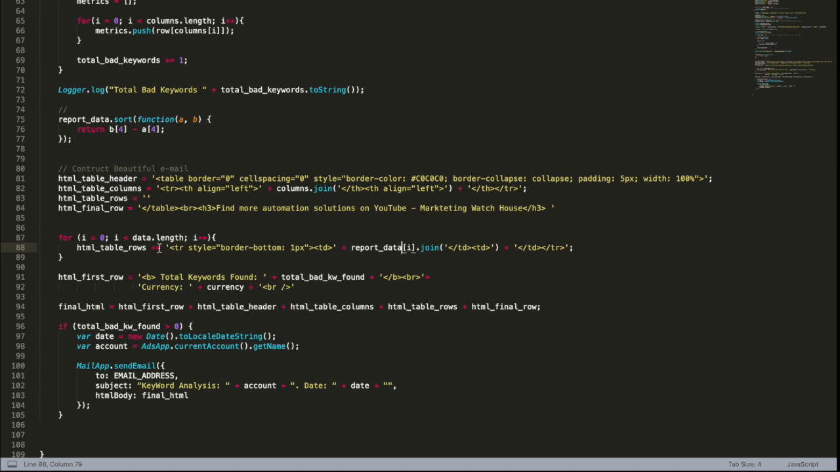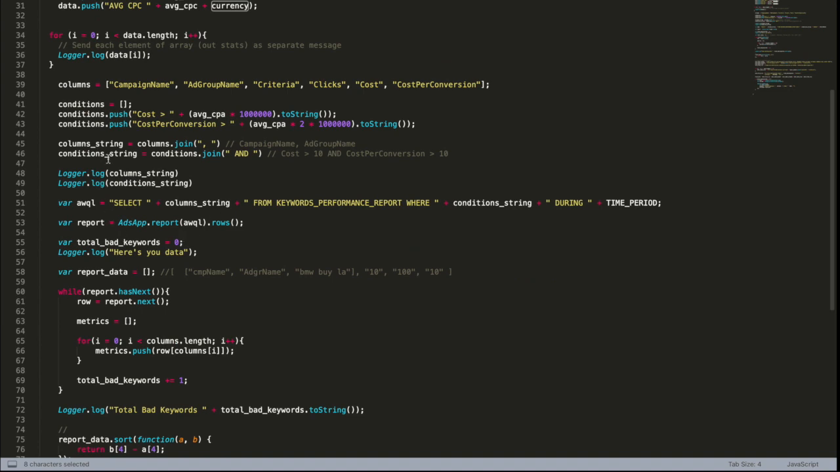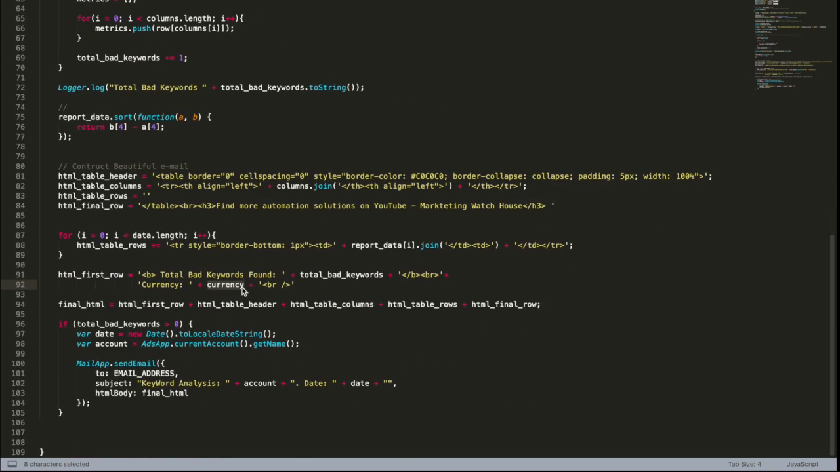And then we also add the first row, total keywords found, total bad keywords found, which is going to be total bad keywords here. And that currency is also going to be the currency of my account, which is also correct. So instead of putting currency in each row, I'm going to put it just once in the very beginning of the report. Then I just put all the variables together: first row plus table header plus table columns plus table rows, and then the HTML final row.